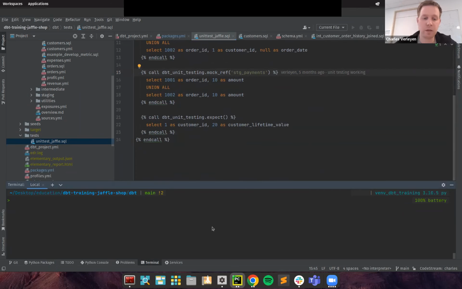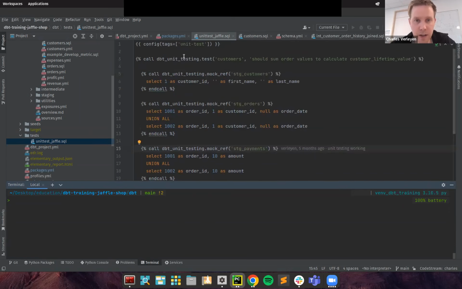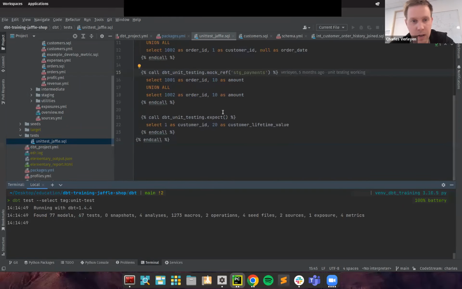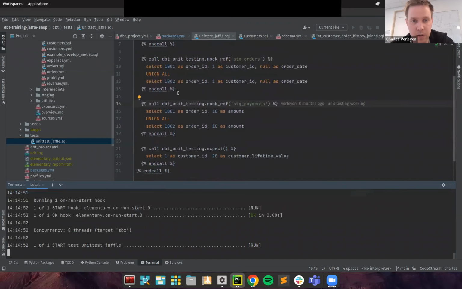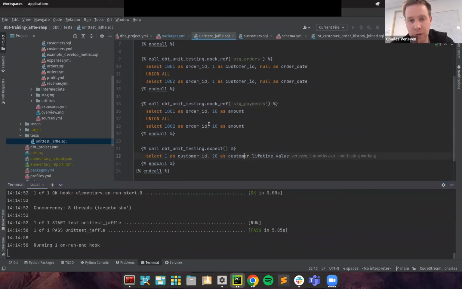The good thing here is that I've tagged this test, so I can easily run it. I can do dbt test --select tag:unit_test. This test will work fine because I'm mocking some data, and I'm expecting customer ID 1 and 20 as the customer lifetime value. Okay, it should be the sum of that.